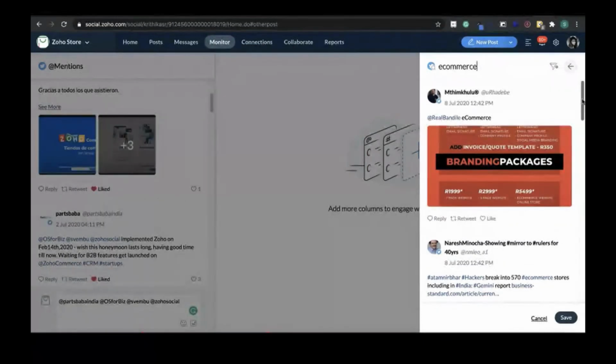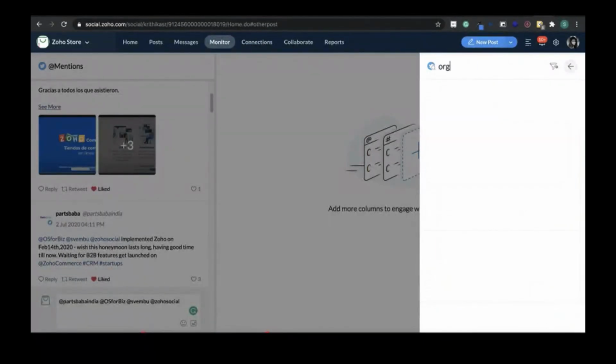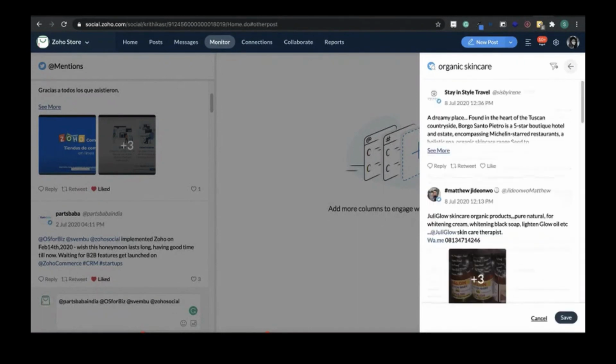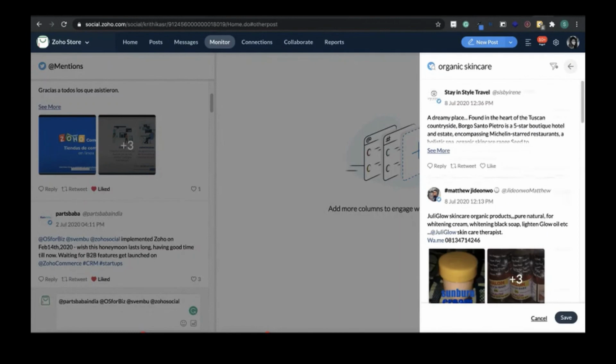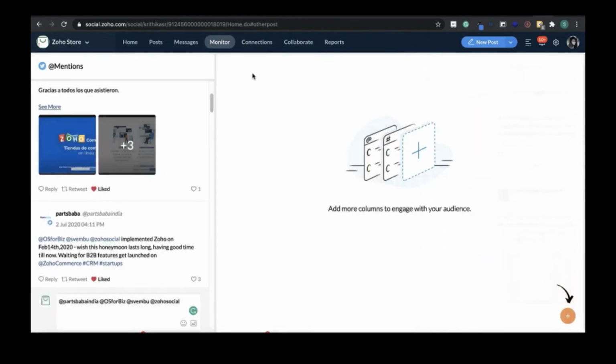If you're selling some organic skincare, you can type it in and see what people are talking about, and see what your competitors are doing around it. So you can figure out keywords that are important to your business, have them saved here, and monitor them using this particular tab. It's a great feature. And the best part is you don't have to go into the different platforms to get this information. You can do everything in Zoho Social itself.